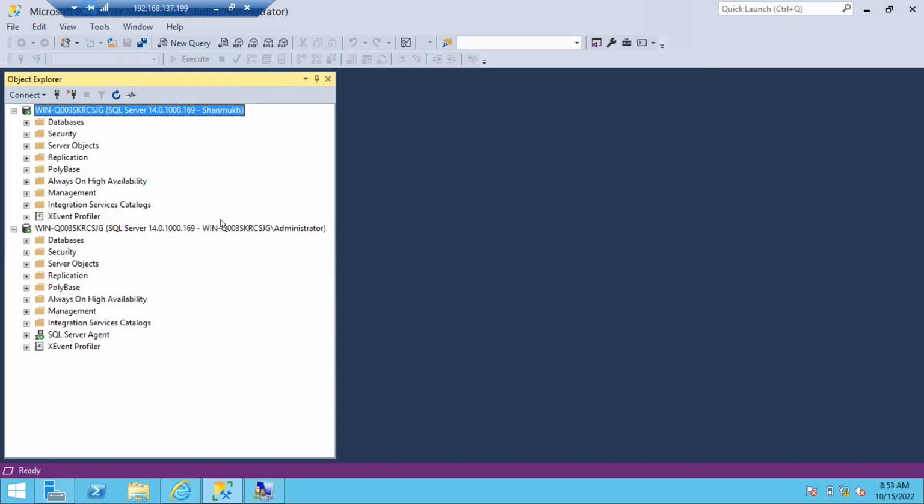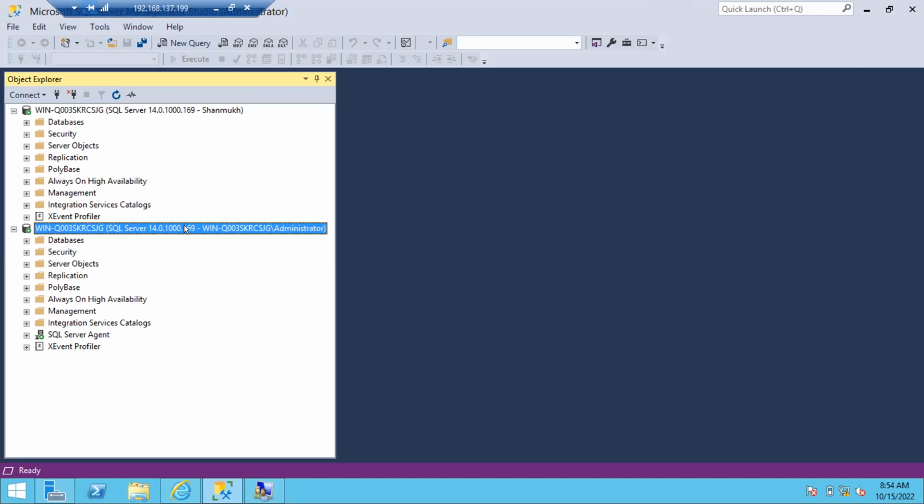If it is a Windows login, instance name with account name. That is called login name, guys. This is not instance name. Only this part is instance name. This part is build number. This part is login name. That we have already discussed. Login name is different. Okay, that's okay.